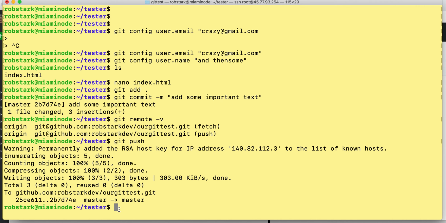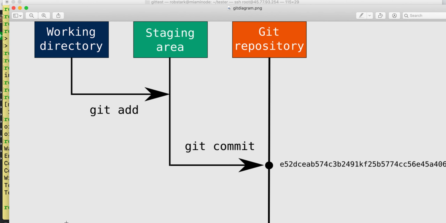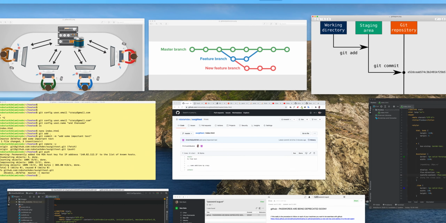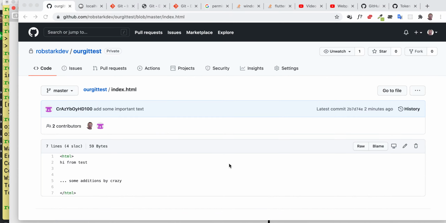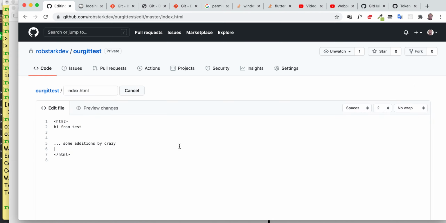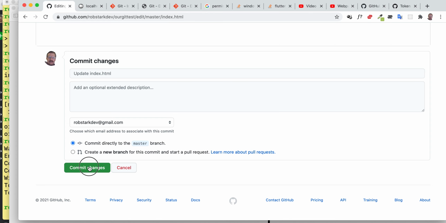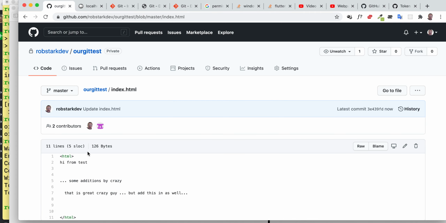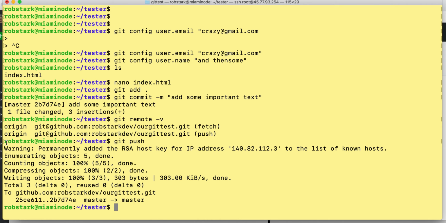Oh, let's do one other thing though. Let's come over here and let's edit this file and we're going to pull some changes down. That is great. Crazy guy. But add this in as well. Okay, now this could be another file, anything you wanted. Commit that. So we're up at GitHub. Now we're going to do this.